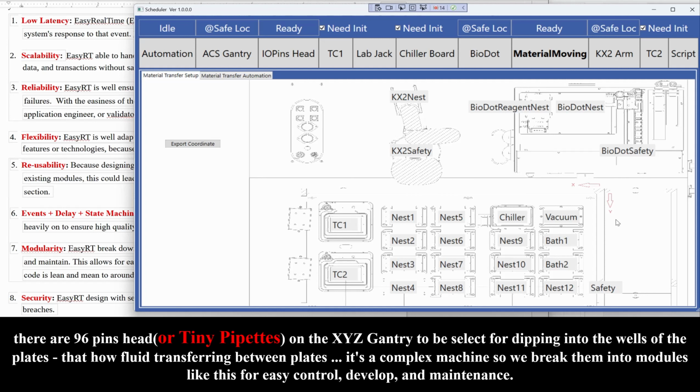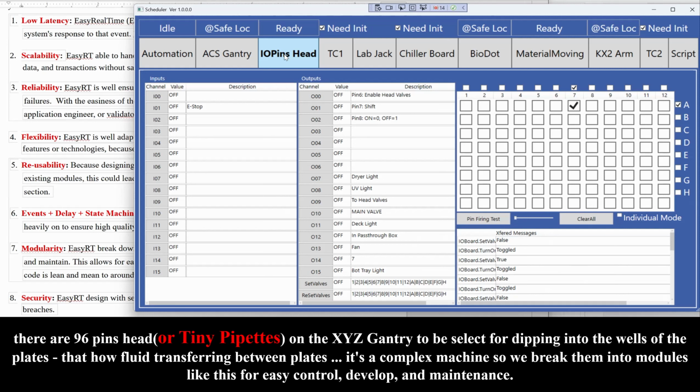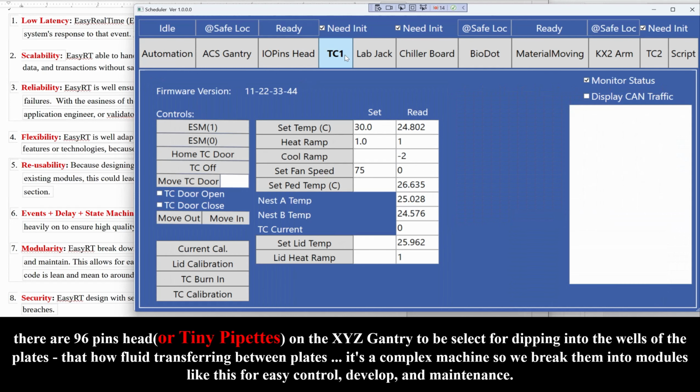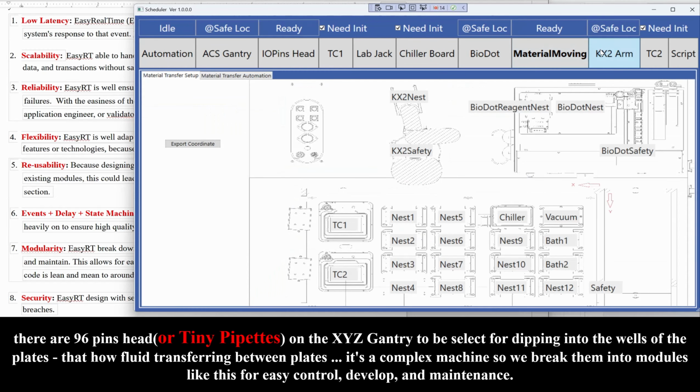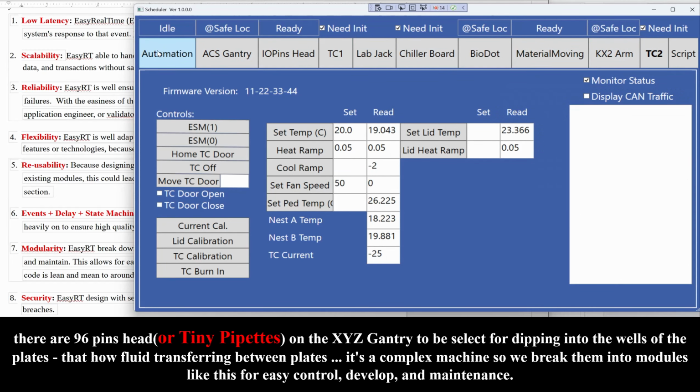select which head to be dipped into the well of the plate. This pinhead or pipetter here, that's how fluid is transferred between the plates. It's a complex machine, so we have to break it into modules like this for easy control, development, and maintenance.